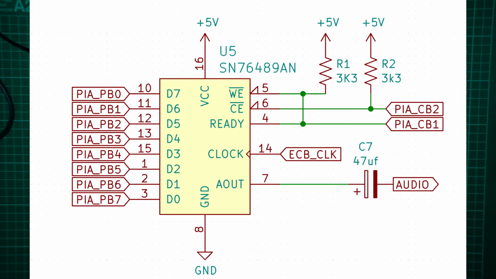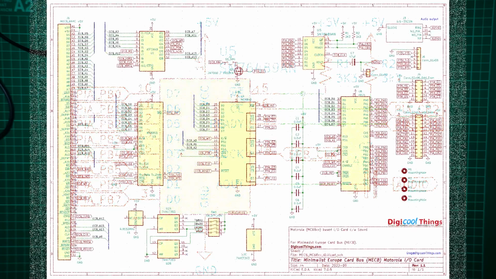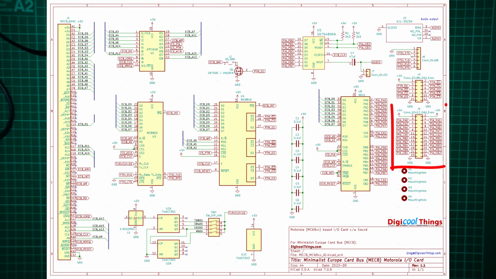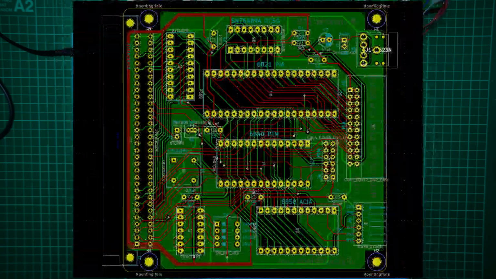Finally, I've used a port of the PIA to optionally interface to an SN76489 sound generator. It's optional, as I've also brought out all of the PIA port pins to a connector. So if the sound is not desired, you can simply not insert a sound generator chip, so both PIA ports are available for external use. So let's now take a look at the PCB layout.